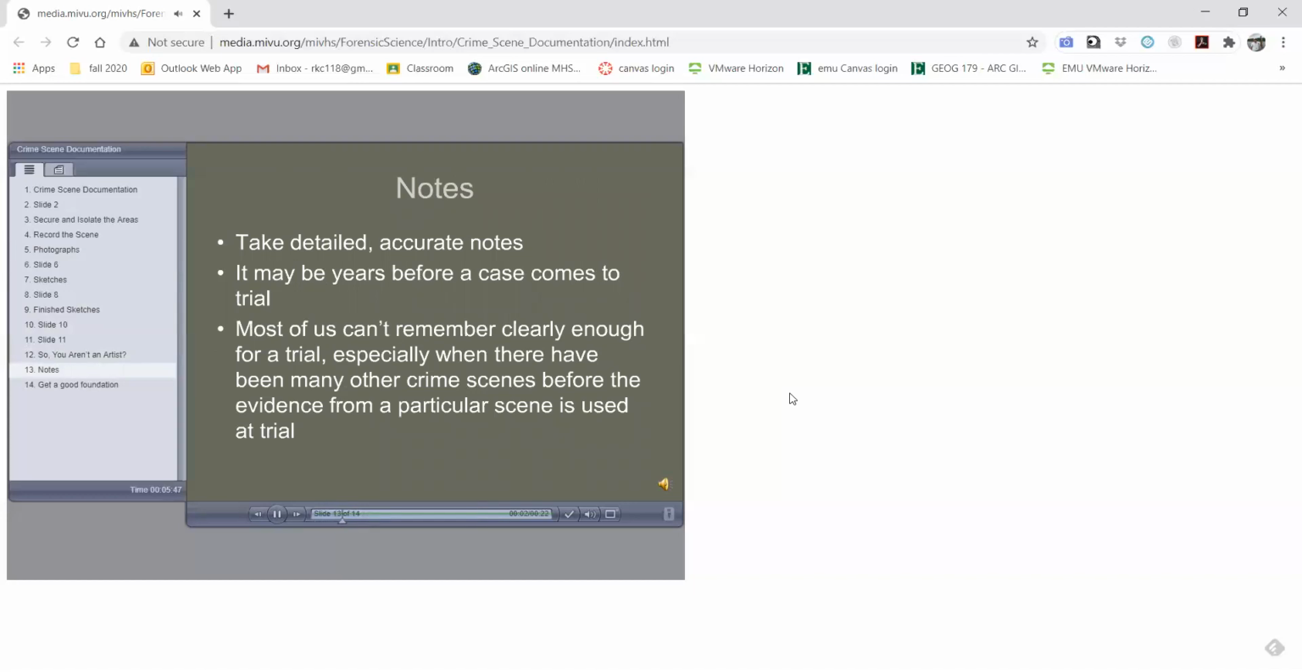Notes are very important. They should be detailed and accurate because it might be years before a case comes to trial. Most of us can't remember clearly enough for a trial, especially when there have been many other crime scenes before the evidence from a particular scene is used in a trial. In my case, sometimes I can't even remember from one day to the next.